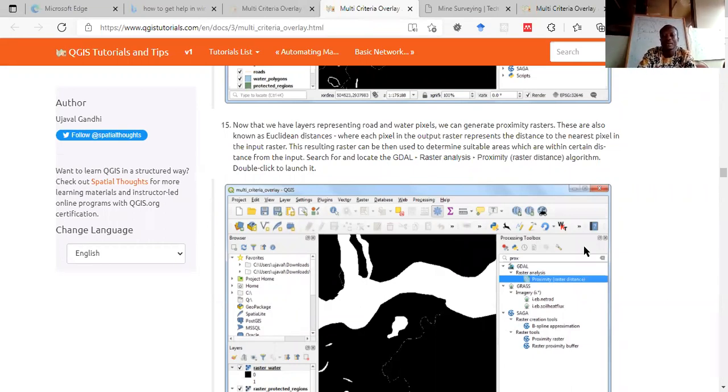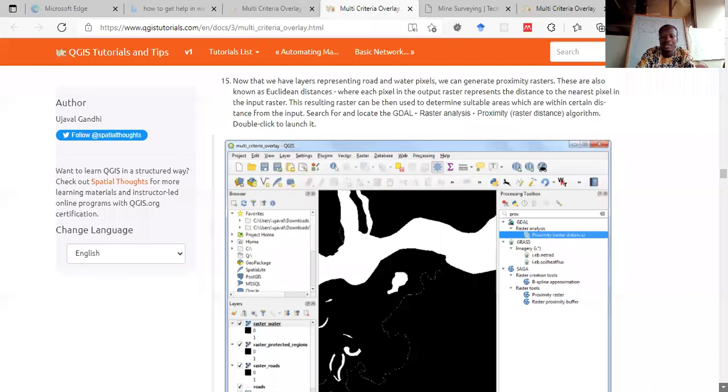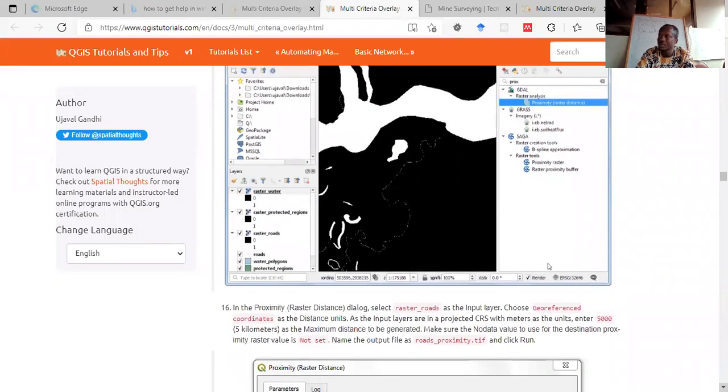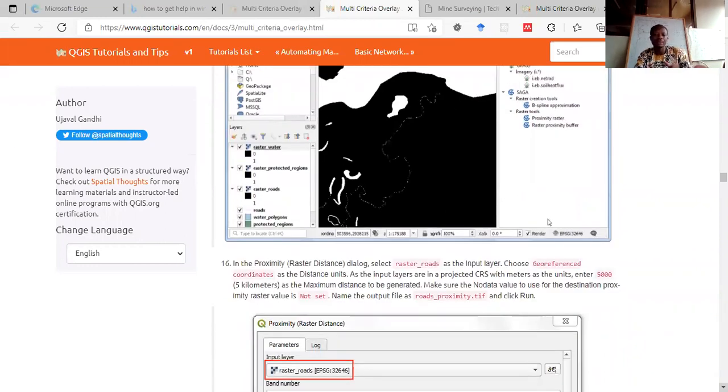The resulting raster can then be used to determine the suitable area. So then we are just one step away, then we say goodbye. Then I give you some tips on the exam. Well, tips, I don't even know. Why do I like making promises?